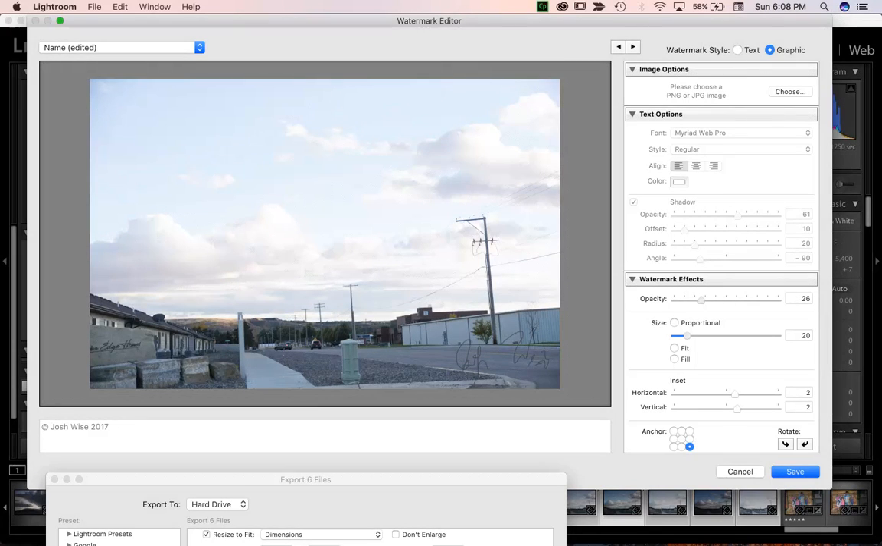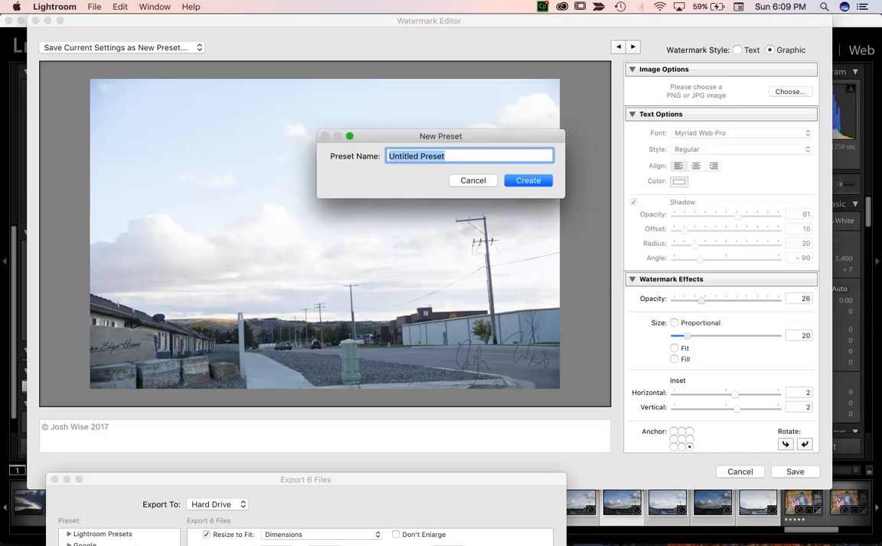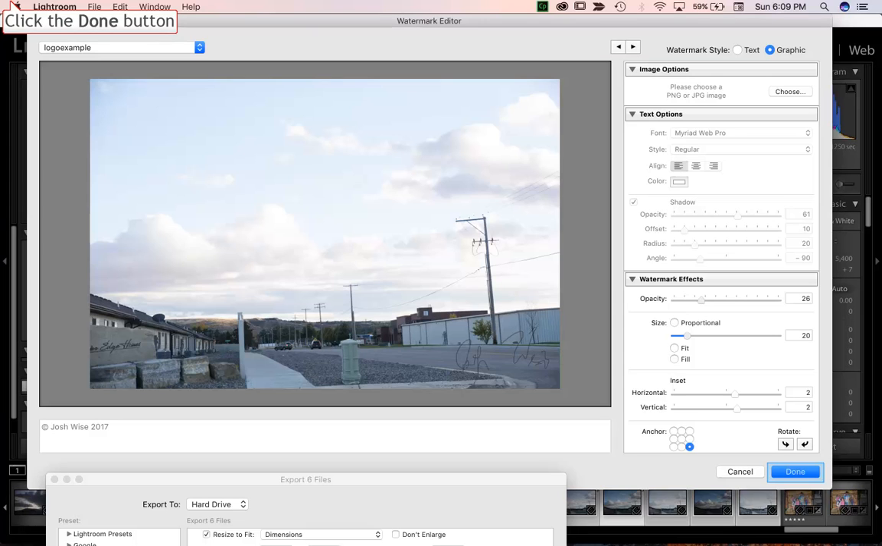Now I don't need to go through all this next time. All I need to do when I'm exporting pictures, I'll select all of them. Then when I go to export, I'll make sure watermark is checked, and we'll set that to logo example, and I don't have to go in and edit it. It's going to automatically export everything that's selected with that watermark wherever I put it and all those settings it shows.